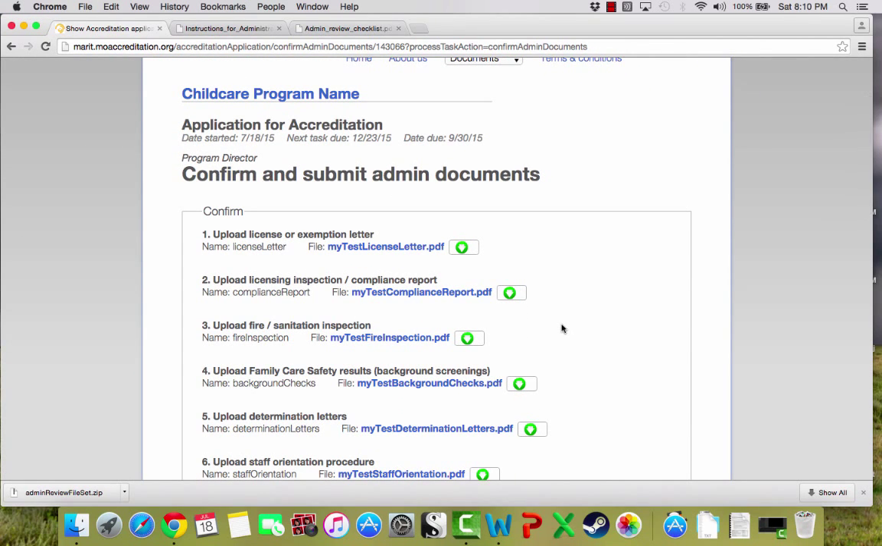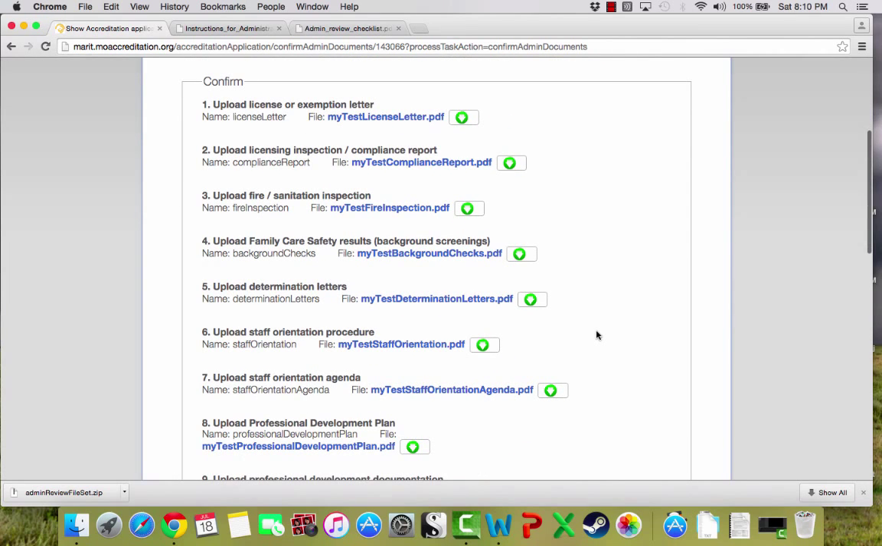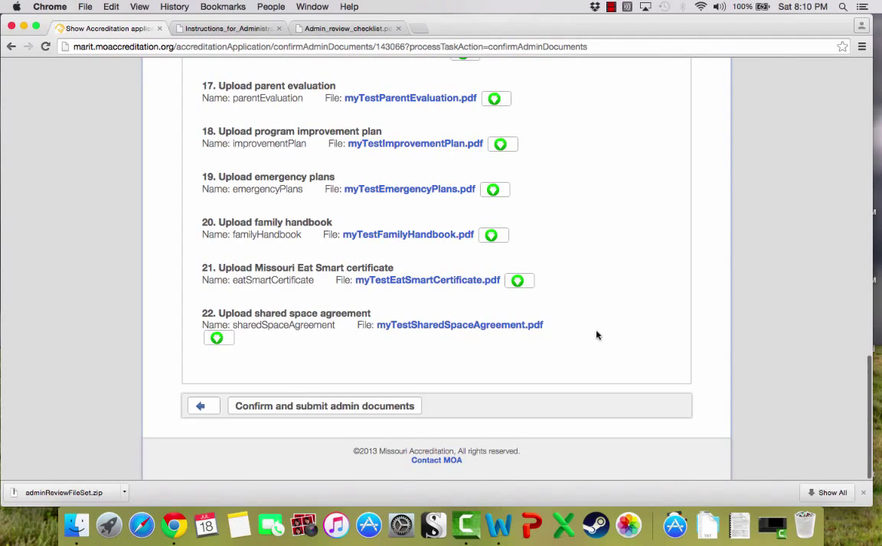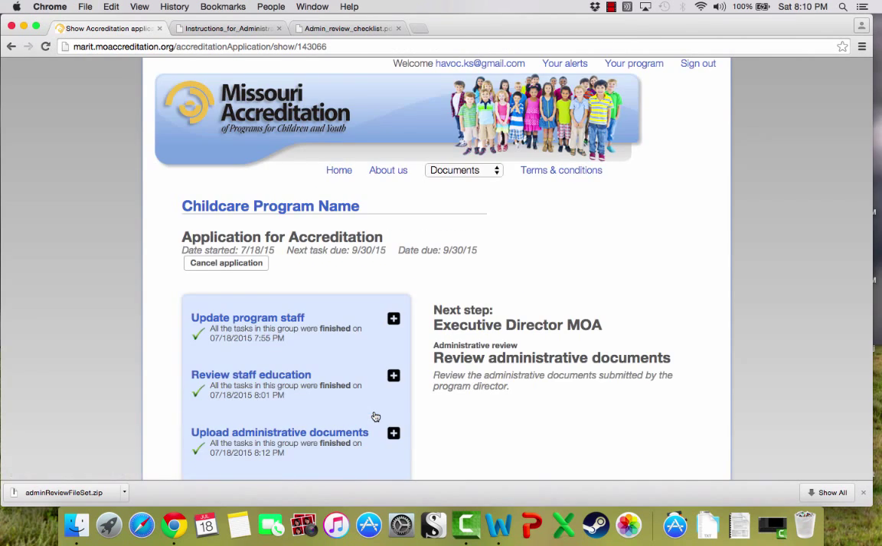At this point, it lists each individual file that I have uploaded. It will do this regardless of whether or not I used the zip process or I did each one individually. As I scroll down the list, you will see at the very bottom a Confirm and Submit Admin Documents. Select that. At this point, my overview is telling me that the next step is with the Executive Director of Missouri Accreditation and that I'm waiting on review.